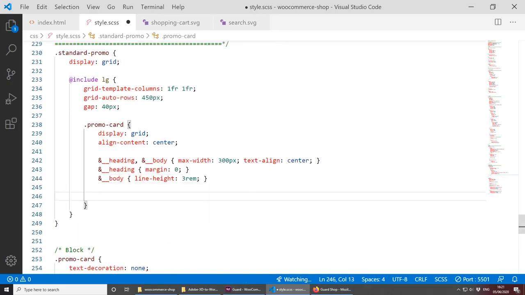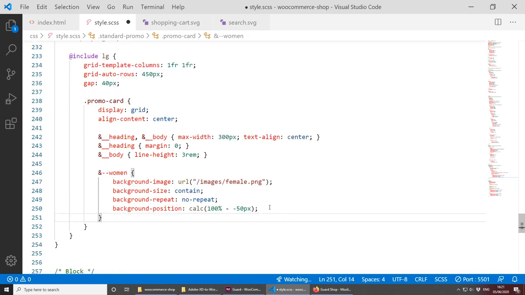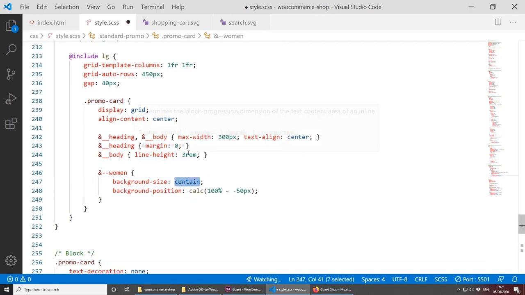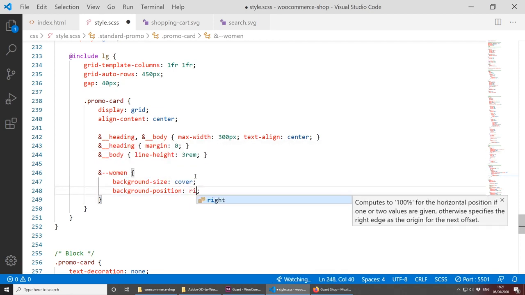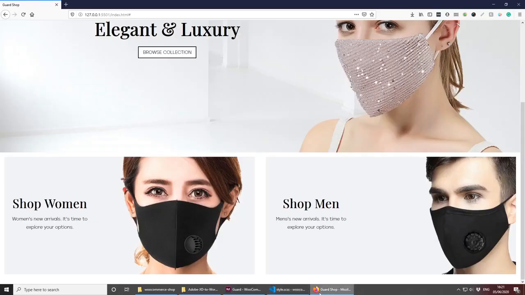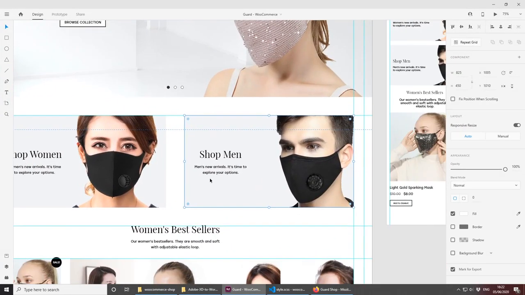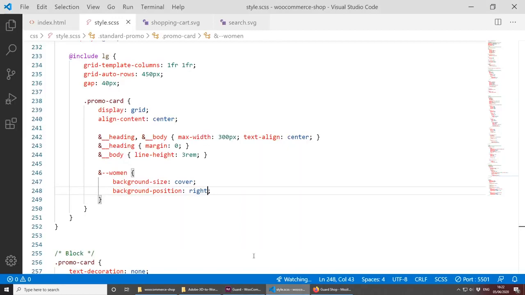So inside here I would probably do woman, and then I will just say image position. We have the image already there, so I would say cover, and I would probably position it to the right. Let's see what this does. And as you can see, we are now seeing the full image of the woman, just like on the design here. And let's do the same for the female.